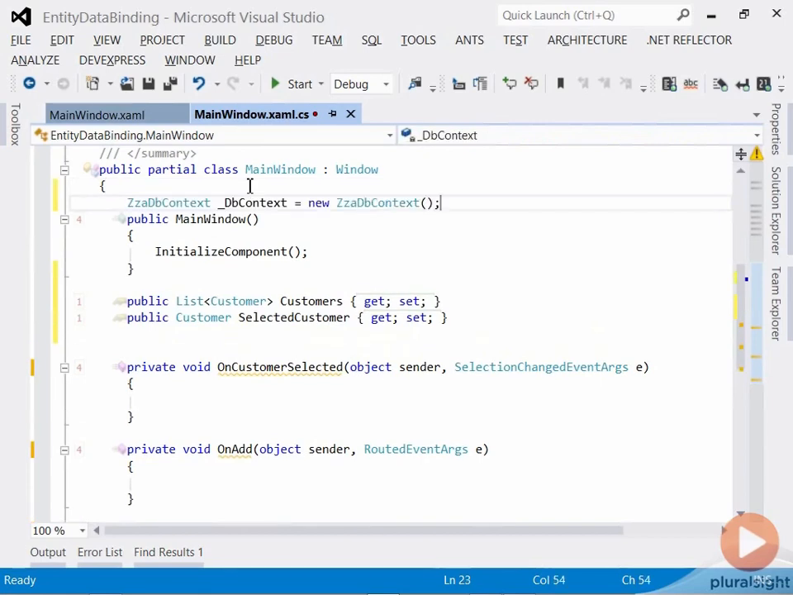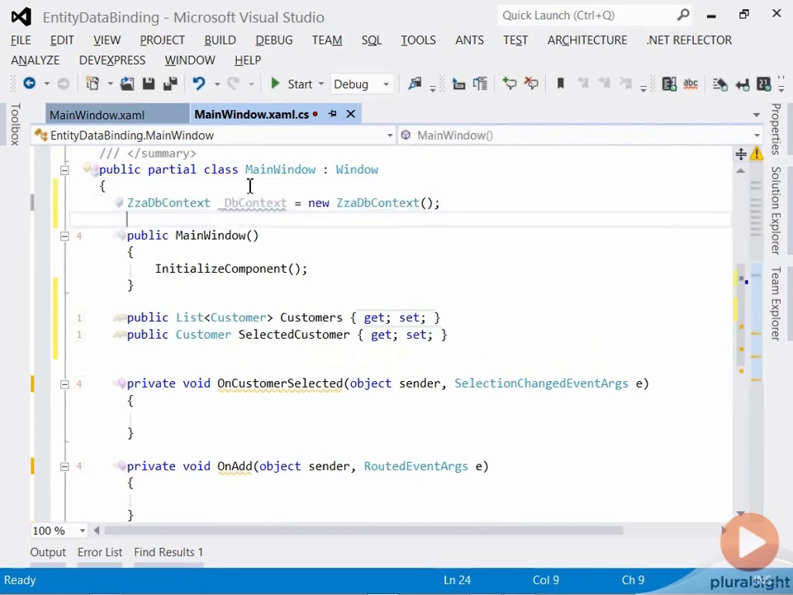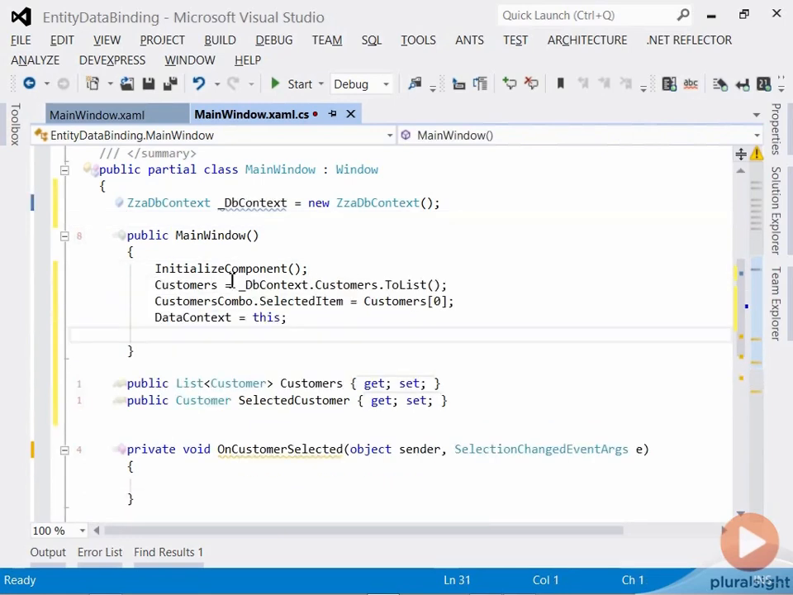I'm going to need an instance of my DB context to go ahead and populate that data. And then I could go into my constructor here and go ahead and execute a query through my DB context to get back all the customers as a list and push those into my customers property that I declared down below. Then I could go to the customers combo that has an ID of that, set the selected item to the first customer in the list. And then if I set the data context of the window itself to a reference to the window, then any of the properties exposed by that window are now accessible on the data context for bindings to use.